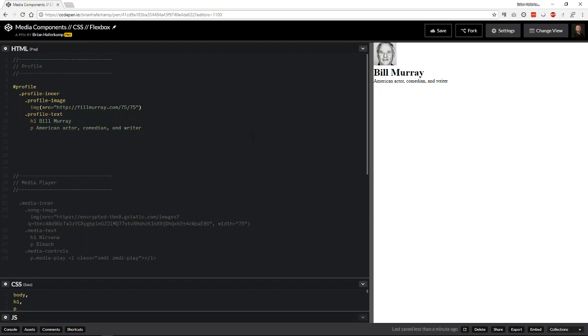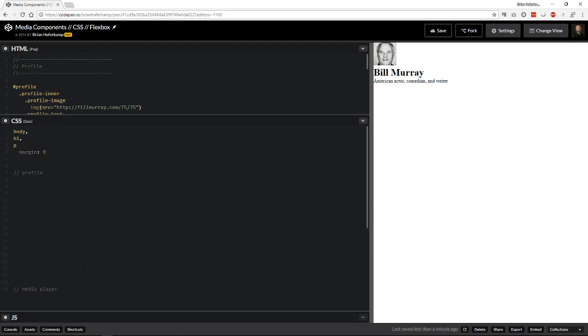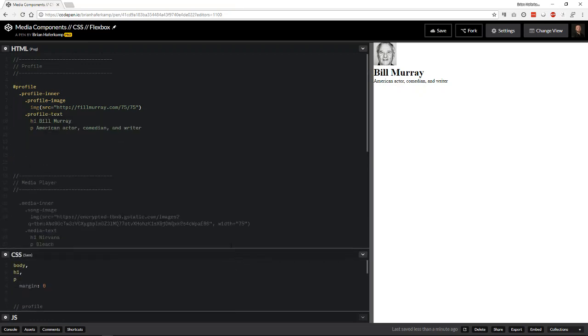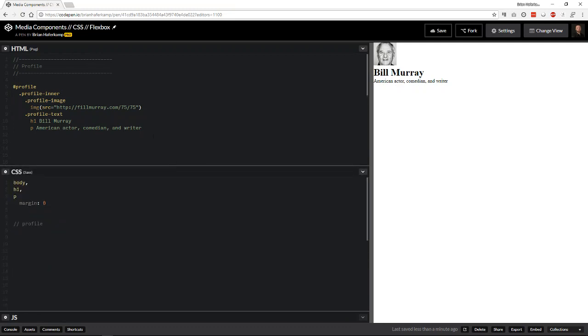So we'll just dive into the code here. The first thing that we're going to do is this little profile. And you can see I don't have any CSS really. It's just evening things out a little bit with the body and the H1 and the P tags, just getting rid of the margins so that we can actually style everything. So I'll just focus on this up here.